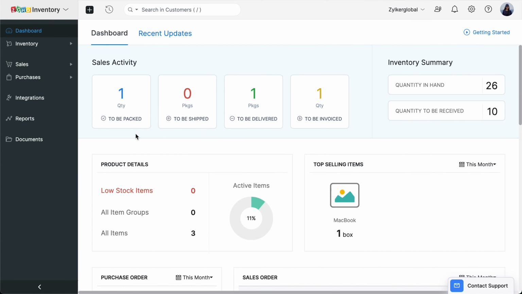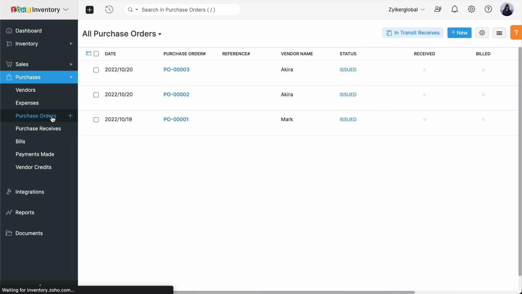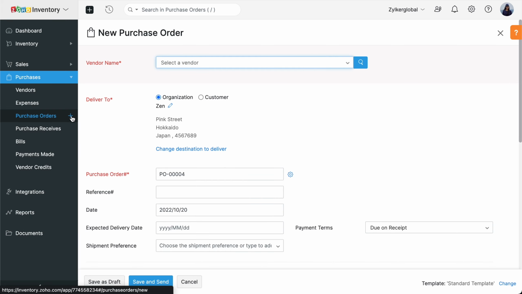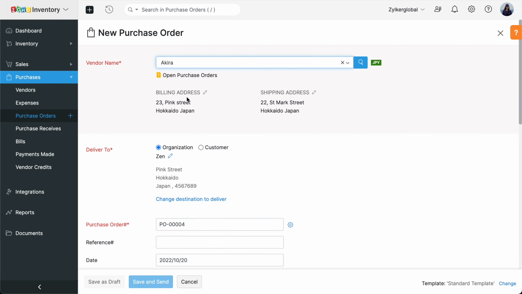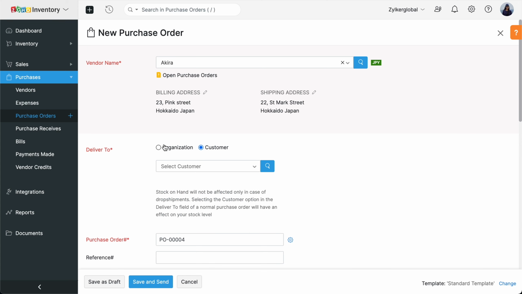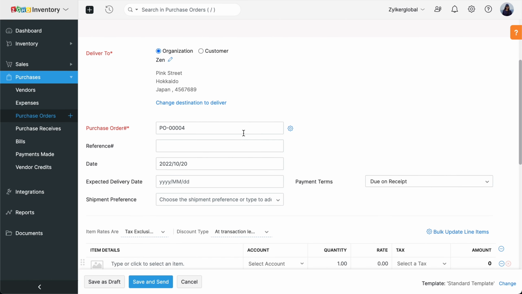Log into Zoho Inventory. Go to the Purchase Order module on the left sidebar. Click the plus icon next to Purchase Orders. Now select the vendor name from the drop-down. In the Deliver to tab, choose whether you want your items to be delivered to your warehouse or directly to your customer. If you wish to modify the delivery address, you can click Change Destination to Deliver and add a new address.